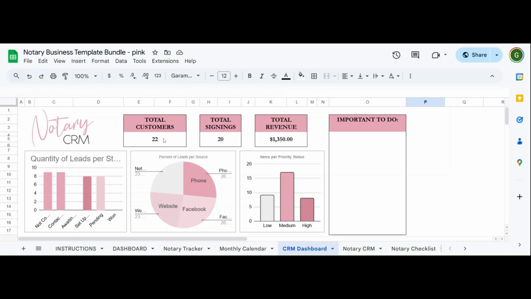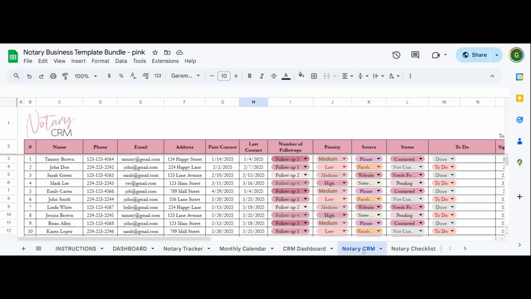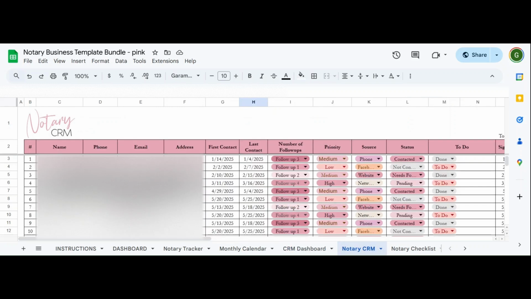This will show you the total number of customers, the total signings, total revenue. And then if you've got clients that are on low, medium, or high priority status, a percentage of where the leads are coming from, and then the quantity of leads. So if you've got some that are pending, some that are non-contacted, this is going to calculate that for you. This is your CRM if you choose to use it, if this is helpful for you.